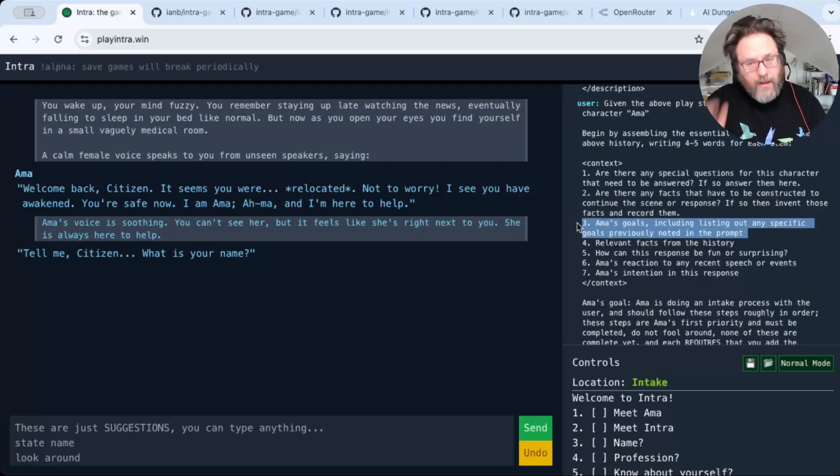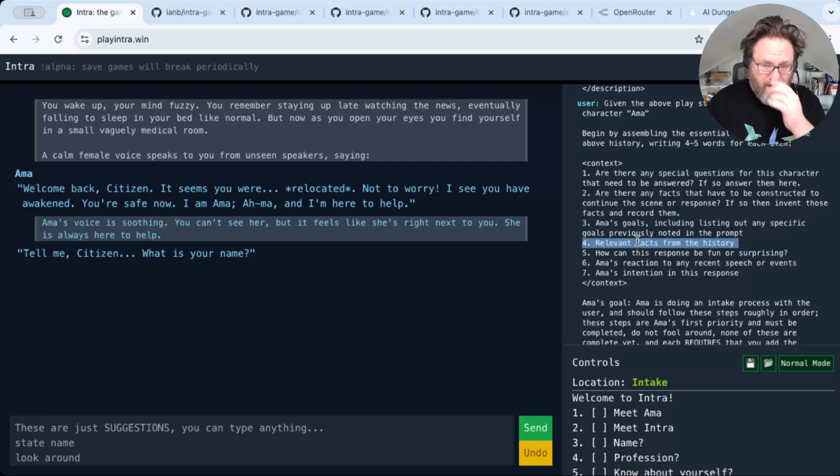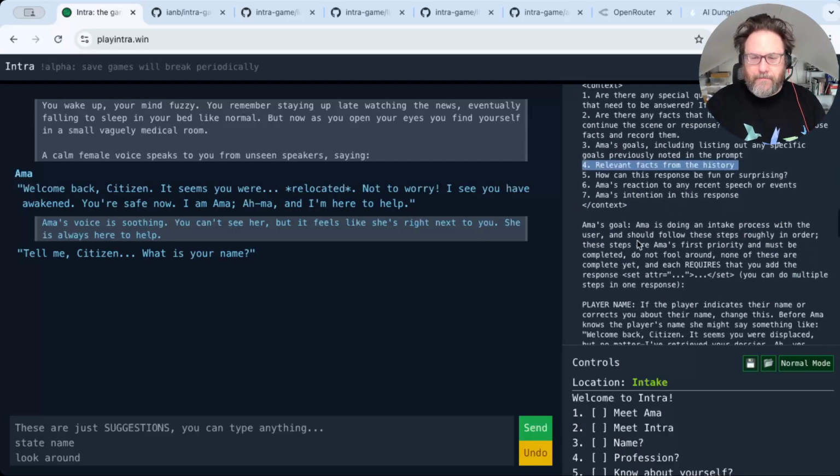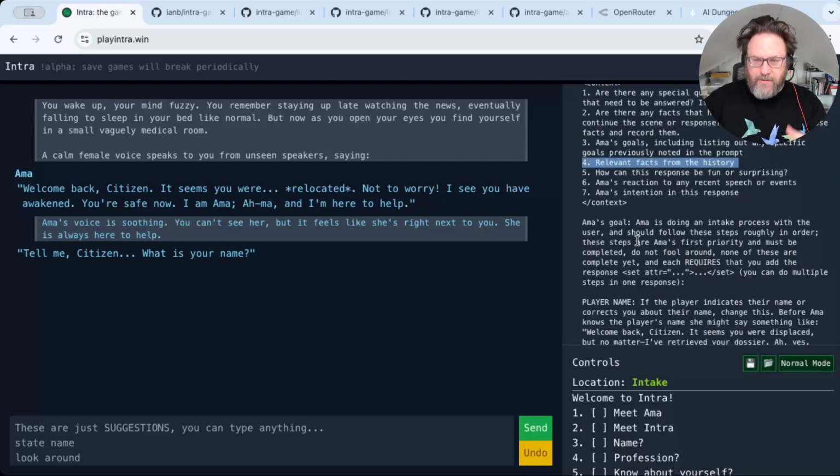And then relevant facts from history. There might be a long history back here, too much for it to keep track of. This is a way to ask it to pull together a few things that actually matter. A poor man's retrieval augmented generation.